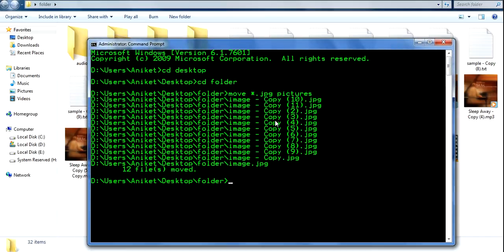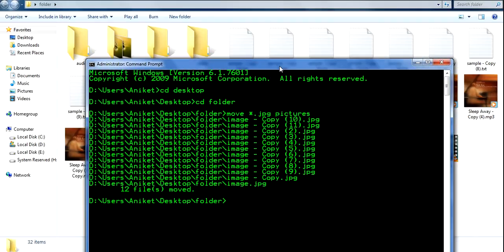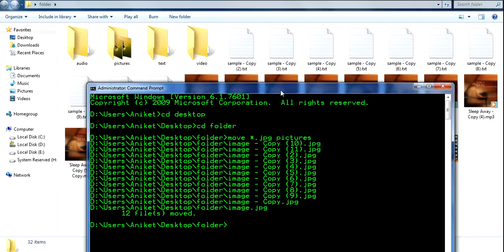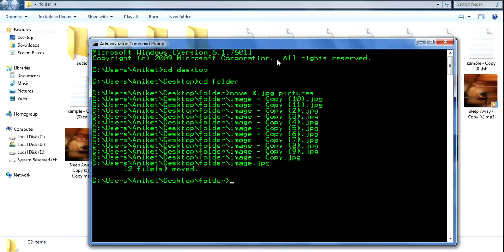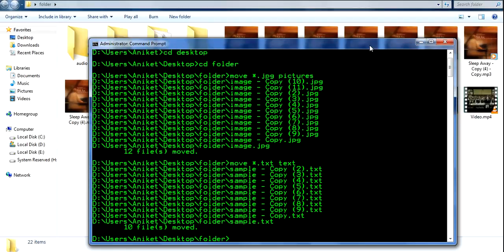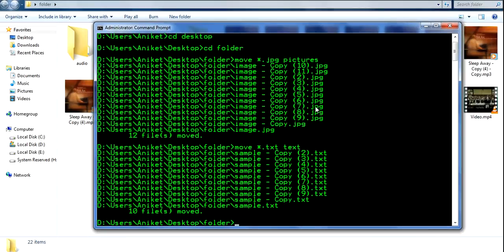You can see that the files are moved within a second. So we have moved the picture files, and after that we are going to move the text files. To move them, we again use the move command, then star dot the extension, which is .txt, and the directory name where we have to move them. So we have moved the .txt files also.